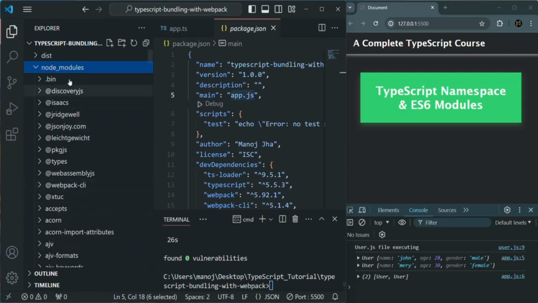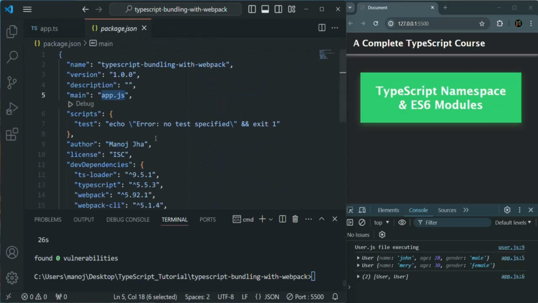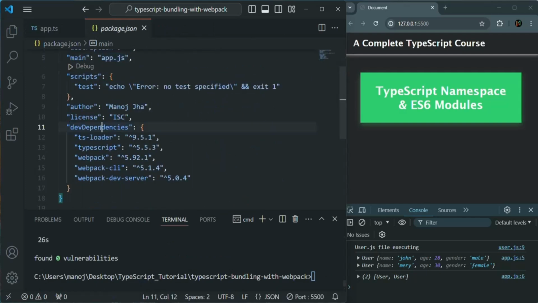And that will be available inside this node modules folder. But we don't need to worry about this node modules folder here. Now, if we have a look at this package.json file, there you will see that a new property called devDependencies has been added. And there we can see the version of the installed libraries which we have just installed.